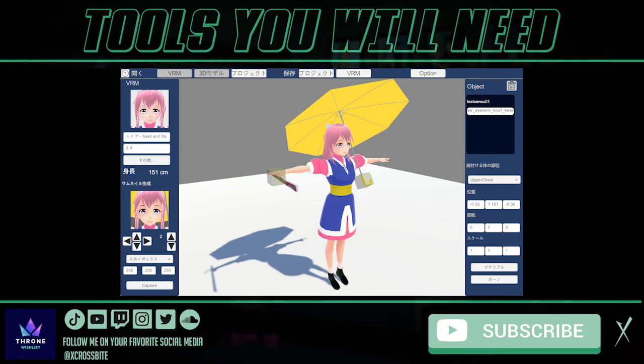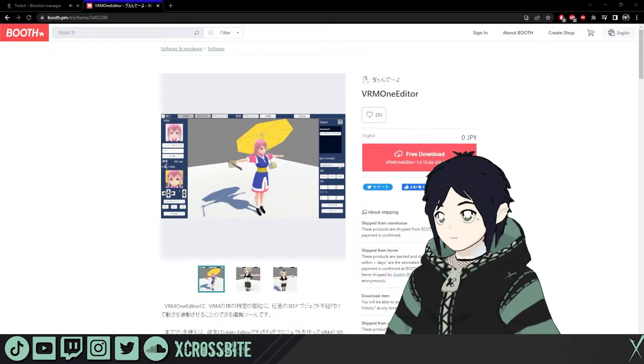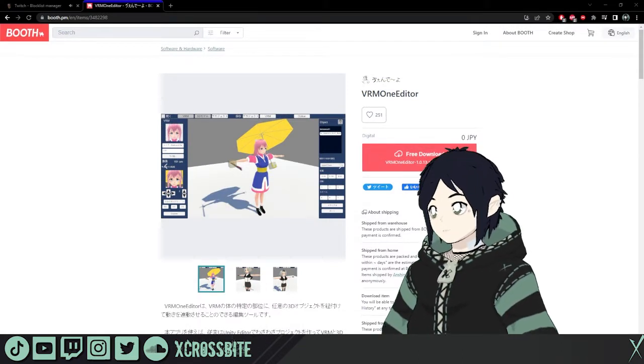Bienvenidos and welcome, friends. My name is Crossbite, and today we're going to be looking at a program that can quickly and easily attach object files to your Vroid Studio character or other character as long as it's in a VRM format. So the program is called VRMOneEditor, and you can access it by going to booth.pm.